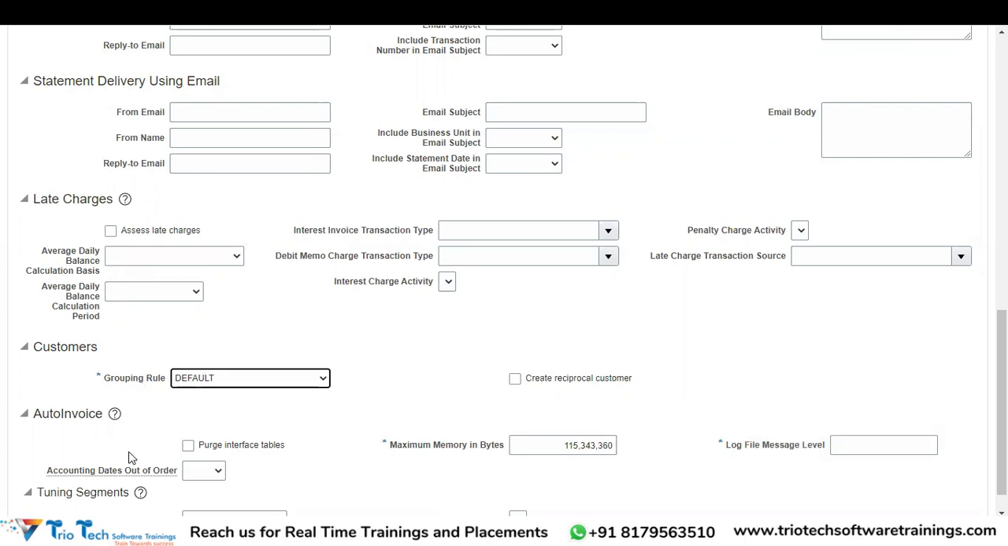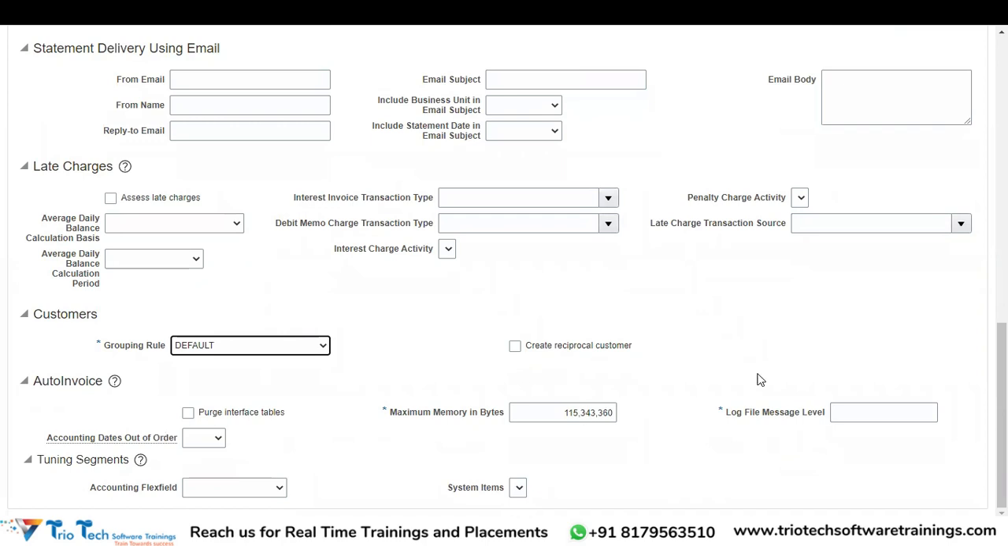Then auto invoice. For the auto invoice process, there are certain things you can enter to control the memory level and the maximum memory used, and the message level, the log file message level. You can input certain details for that. This will help streamline the processing activity. During the processing, there is a maximum memory required, so what is the memory that can be utilized in that process? This is for proper functioning of the auto invoicing program.